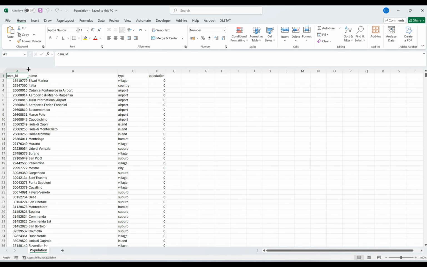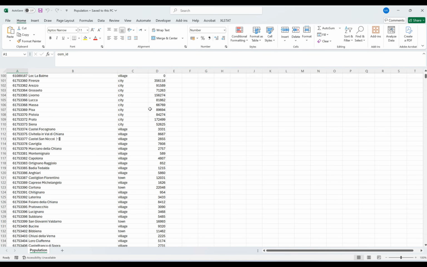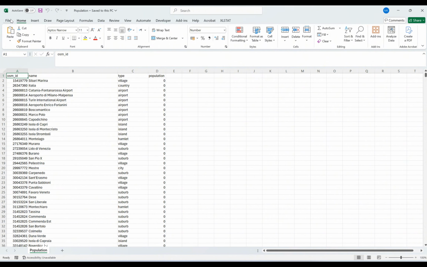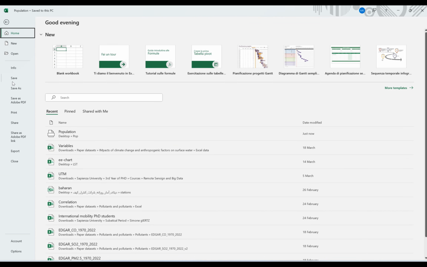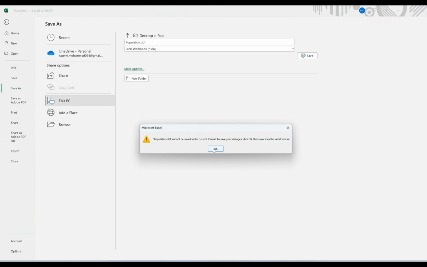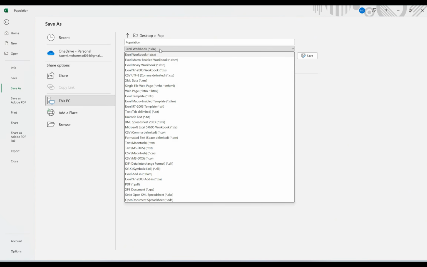I can do whatever I'm interested in, change, or let's say do some manipulation, modification on that. And also I need to save this file as a new one. I can save it as a new file in XLSX, or you can choose another format, depends on your work.